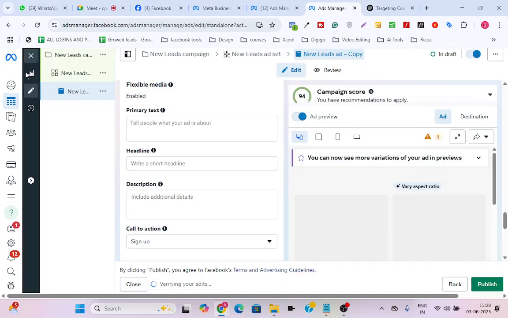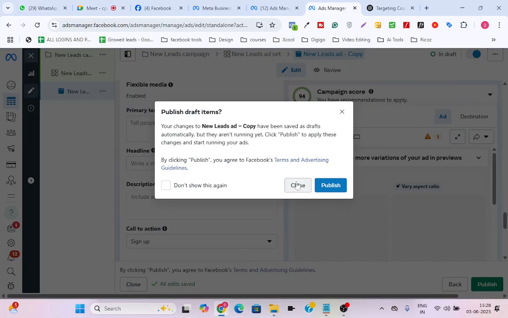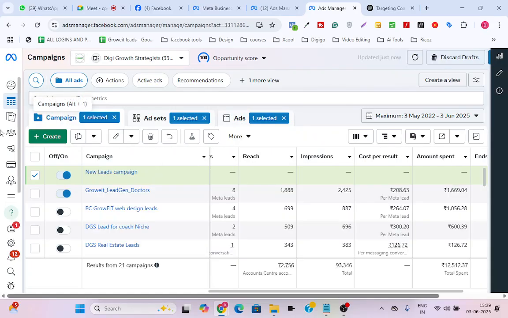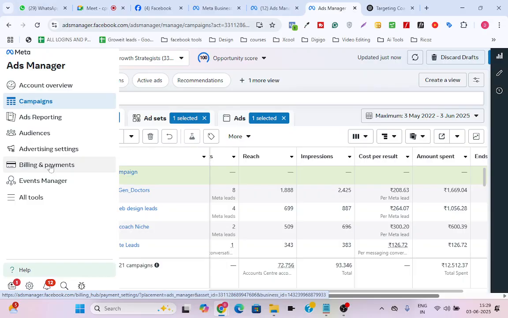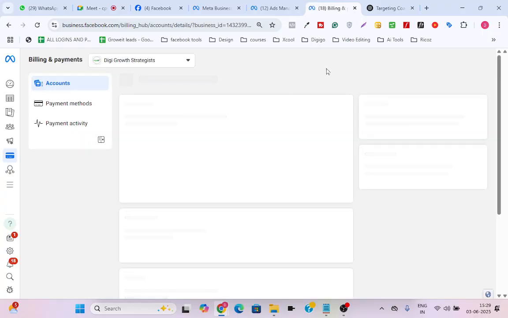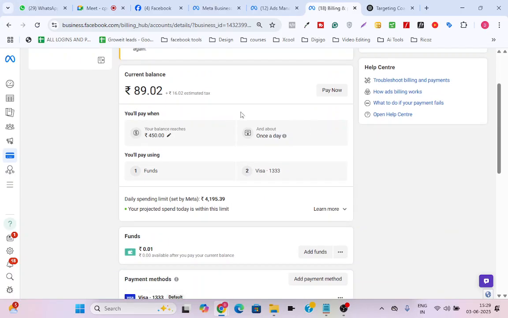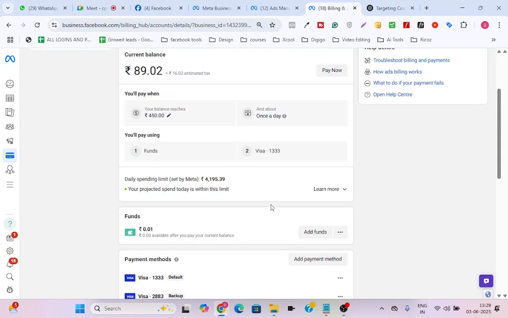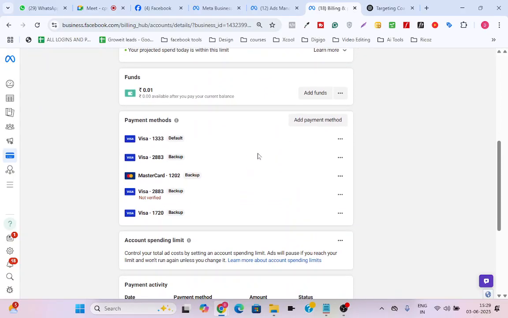Once you publish the campaign, it will ask you to fund the account, so you can add the funds or you can directly connect your credit card. You can do it before starting the campaign also by going into billing and payments. Here you can add funds or you can connect your credit card. Now if I go here, I already have some funds remaining over here, and my credit card is also connected.